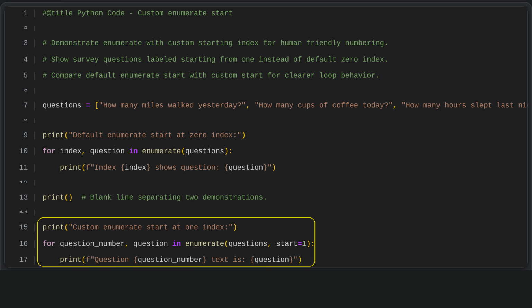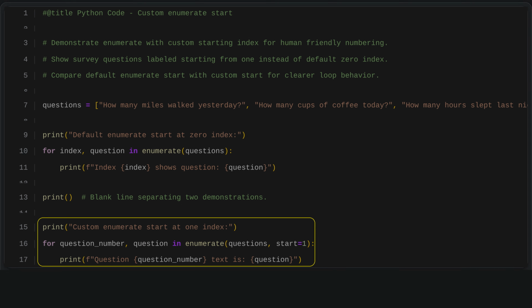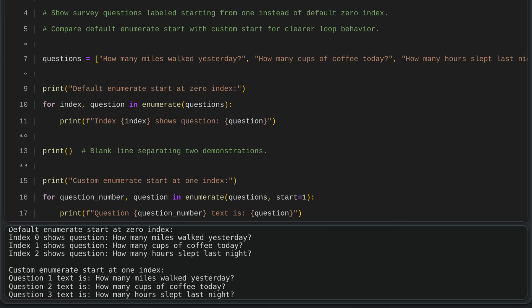We begin by printing a message to explain that we are using a custom starting index for our loop. Then we call the enumeration tool on the list of questions and set it to start counting at 1 instead of the default 0. In each loop, we get both the question number and the question text. We print them together in a formatted line so that the questions are labeled starting from 1, which is more natural and clear for most users.